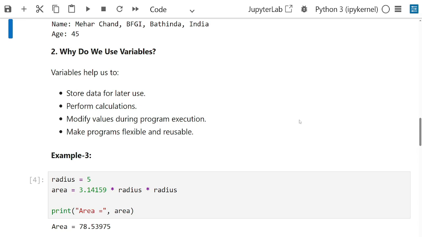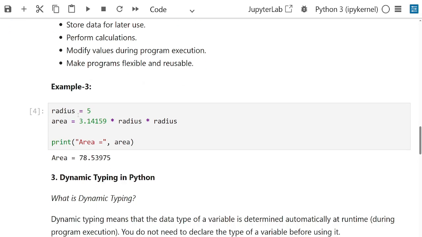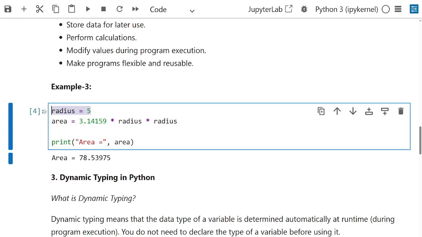Okay, so here you can see the example. Here we are taking the radius as 5. So the value of radius we have stored here, and we are using it later to find out the area of a circle. The area of a circle is pi r square. So this is the formula. This is the value of pi, then radius into radius. Or directly you can write here r square.